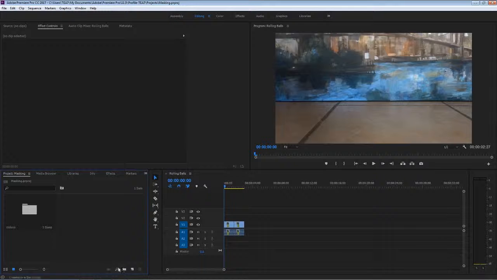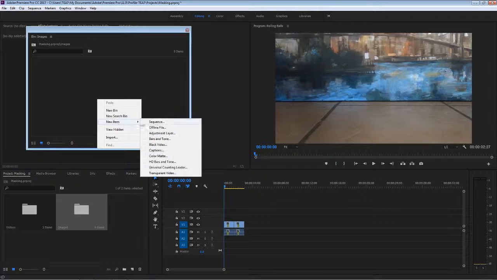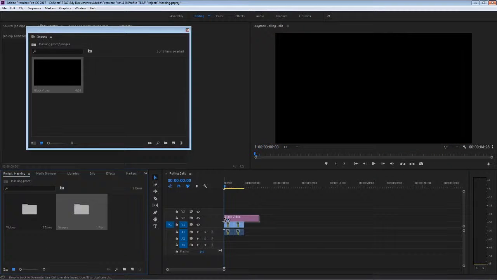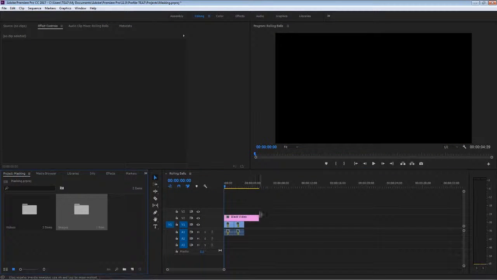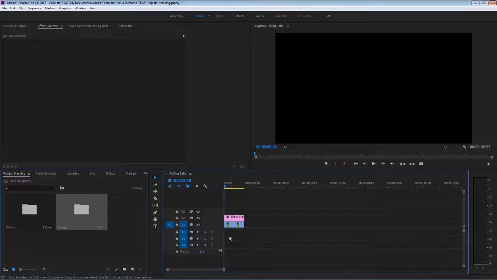Now, first thing I actually want to do is throw a black bar in, so I'm going to make a folder called images because file management is important. I'm going to make a new item, black video. Okay, drag that in, and it's going to go over the other two video tracks. And I'm actually going to unlink them because we don't need the audio.